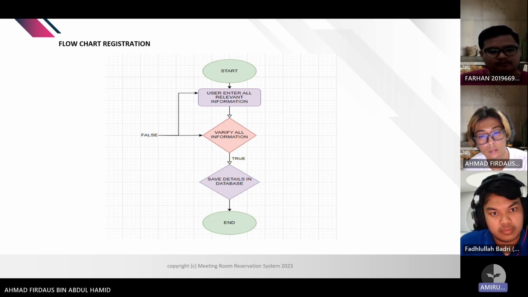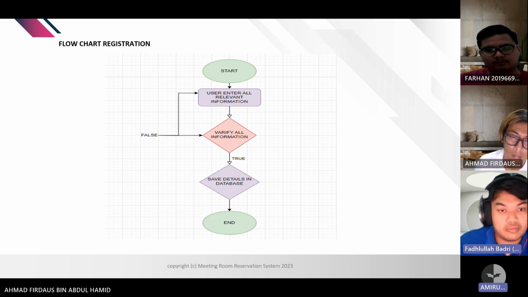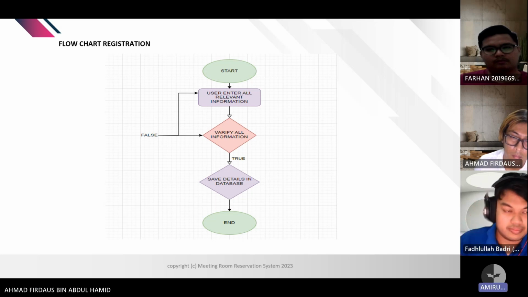Over here we have the lane. If the information has been verified and it is true, the detail will be saved in the database. If false, the user has to re-enter all the relevant information. Next.